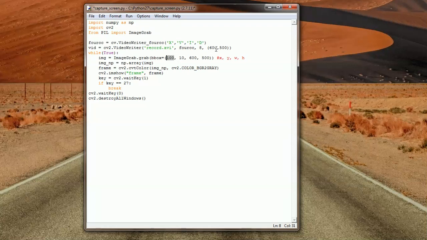So for this to be compatible with this, this has to be in the same dimensions as the video writer that you have specified. This might be confusing, but hopefully we'll understand it as I progress further down. If you want a compatible frame with the image grabbed, since you have 600, you need to minus 100 from 600. You will end up with 500. And from 500, you need to minus 10. You will end up with 490.